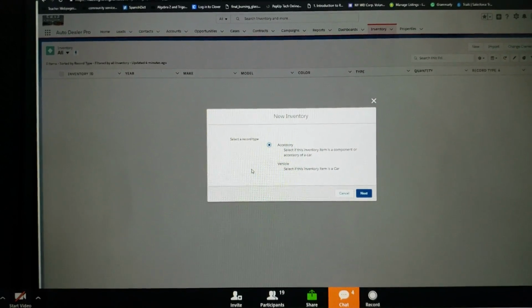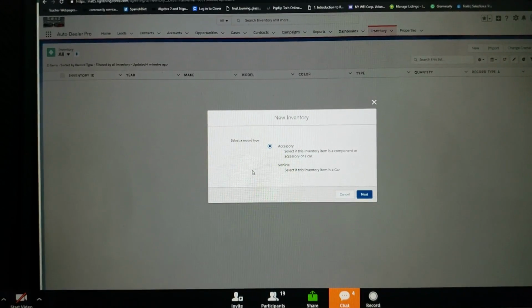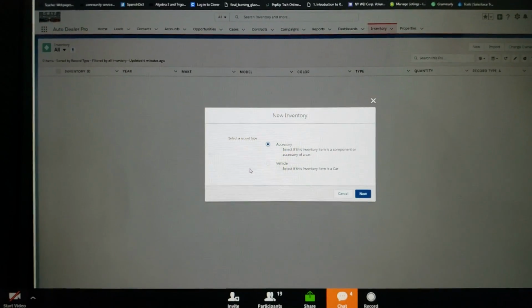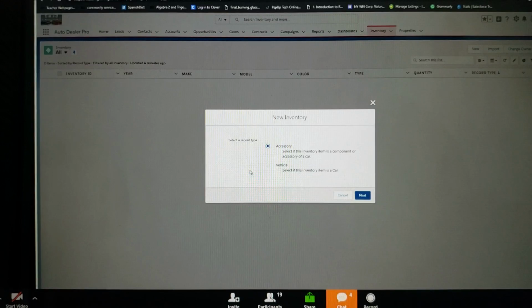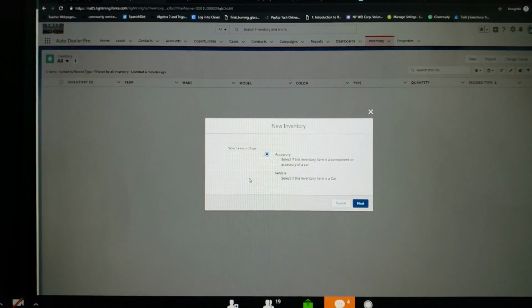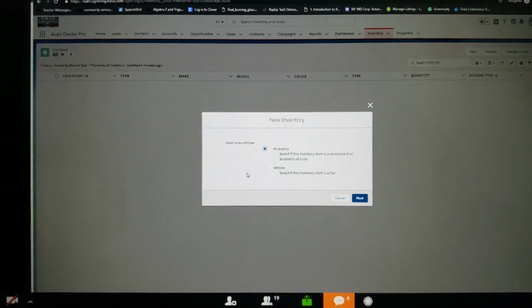We want to use the bulk data importer because we want to quickly get a whole bunch of records in Salesforce. But Salesforce doesn't know English. Salesforce doesn't know that the record in my file is an accessory or a vehicle. It has no idea, it's a computer. It doesn't even know what a car is, right? You have to tell it.